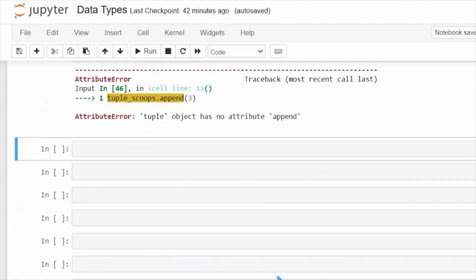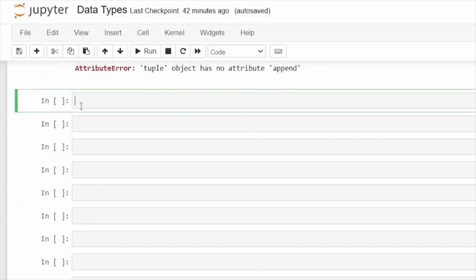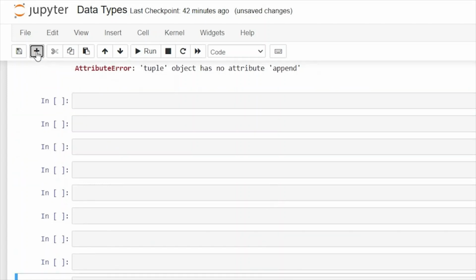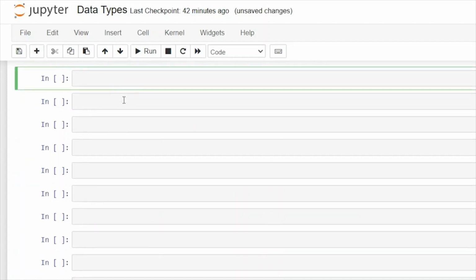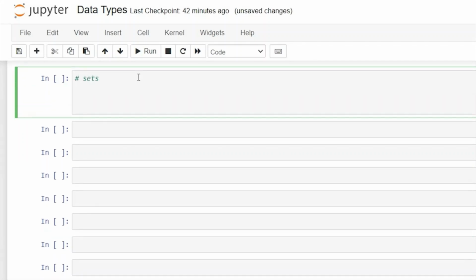So now let's scroll down and start taking a look at sets. But really quickly, let me add a few more cells for us. And let's say sets. Now a set is somewhat similar to a list and a tuple, but they are a little bit different in the fact that they don't have any duplicate elements.